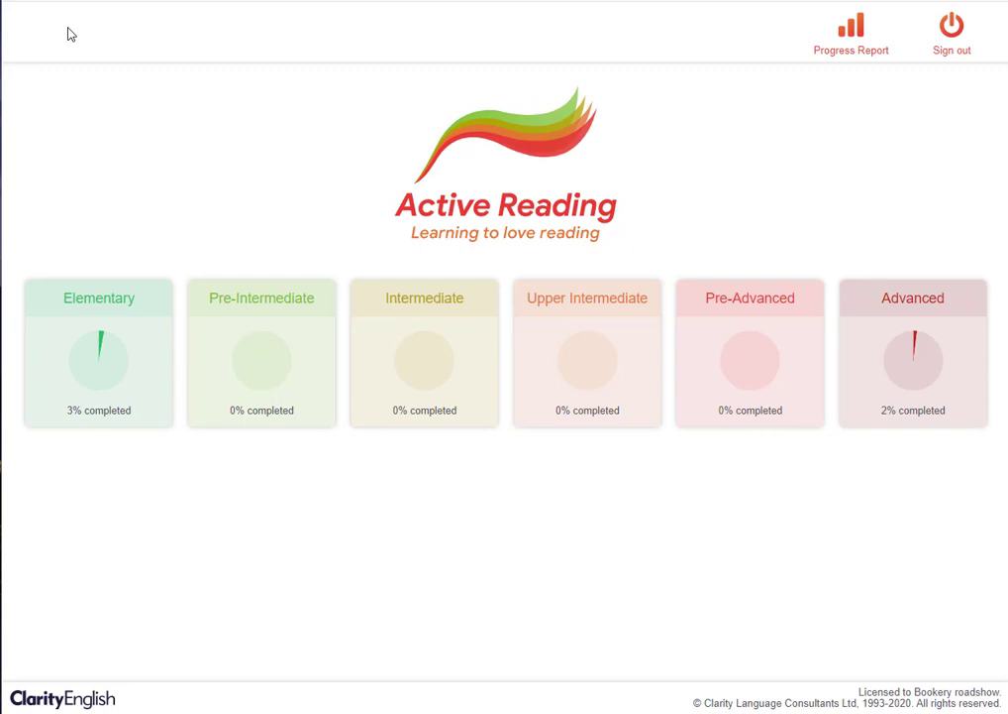We've looked at a couple of exercises from elementary, a couple from advanced. Why not go to the Clarity English website and take a look at some units, some exercises from the other 4 levels.